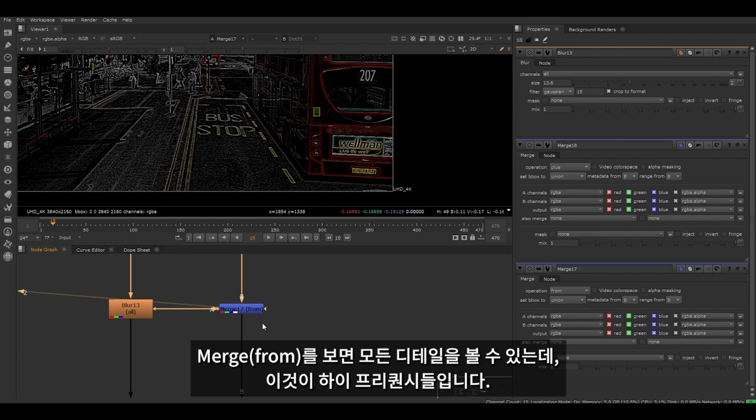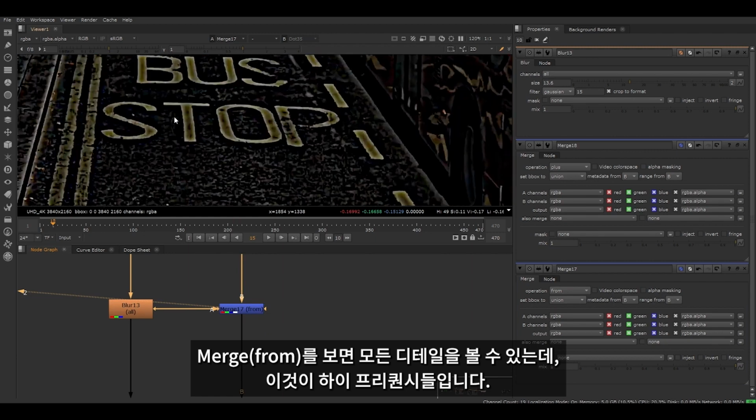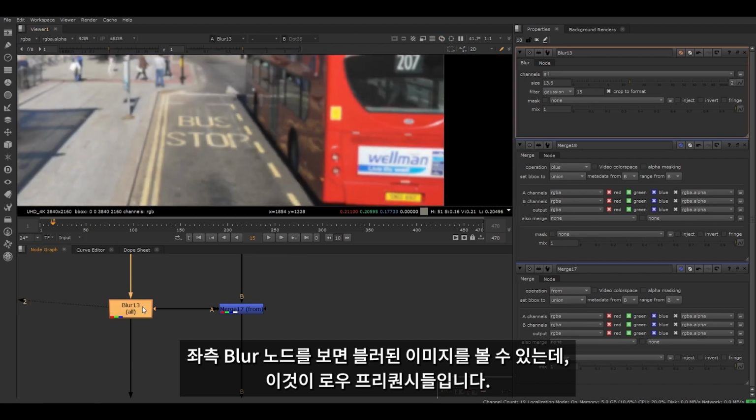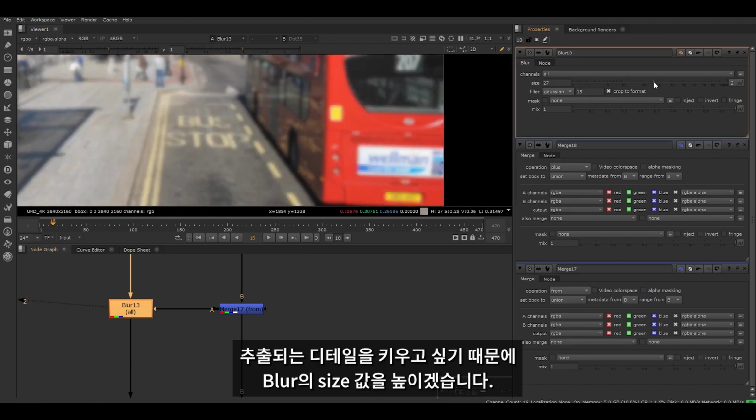If you look at merge from, we can see we have all the details. These are the high frequencies, and on the left we can see we blurred our image. Those are the low frequencies. I'm going to increase the blur size as I want the details extracted to be bigger.